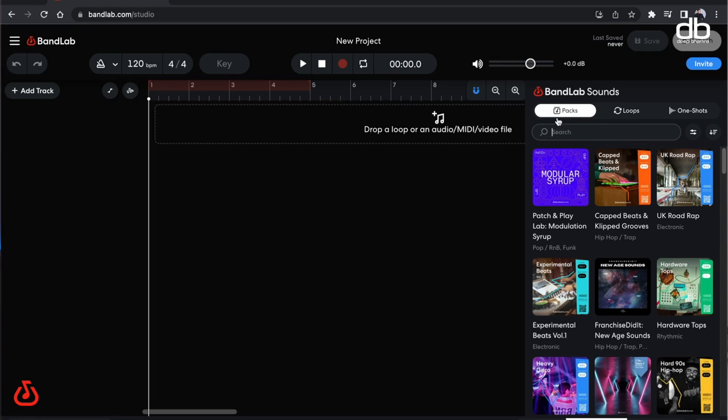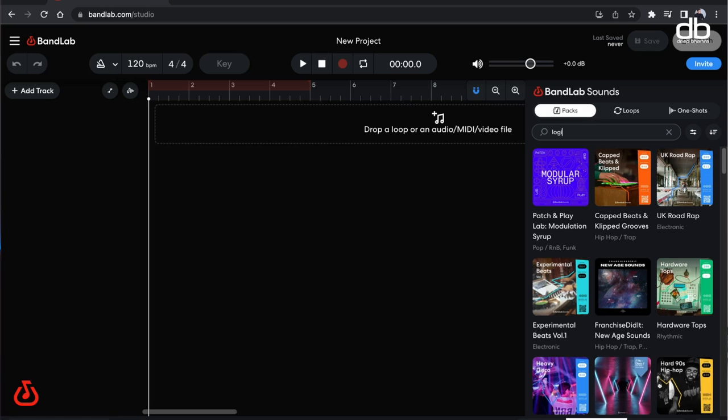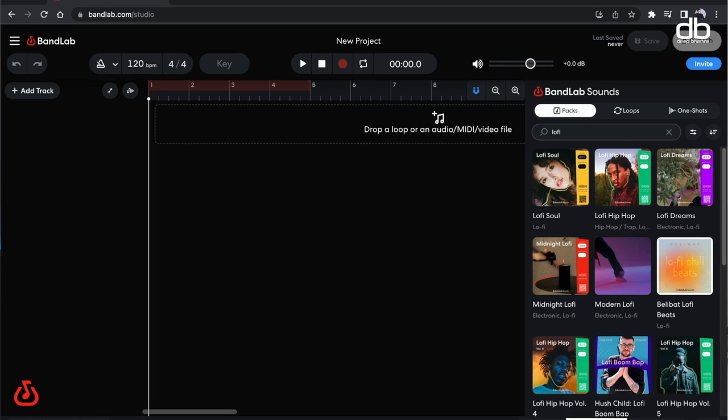You can search for the kind of sound you're looking for. For example, today I'm in the mood for a chill, lo-fi kind of sound. So I'll start by typing lo-fi in the search tab and then choose a sound I like from the library.